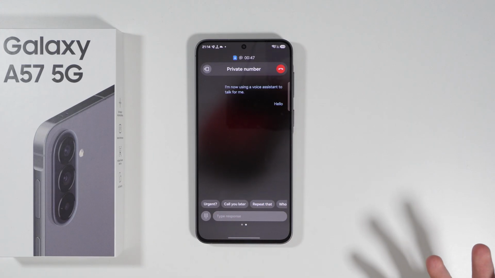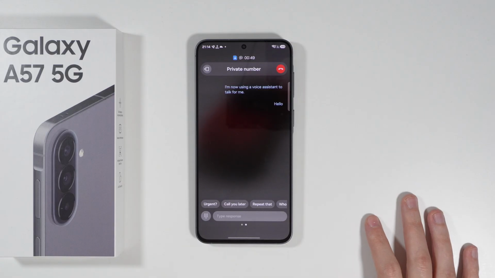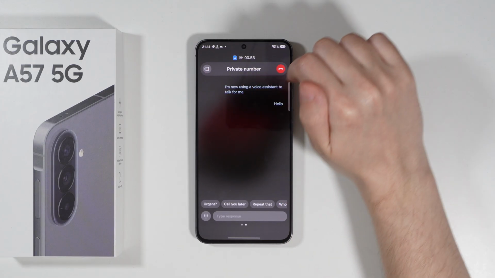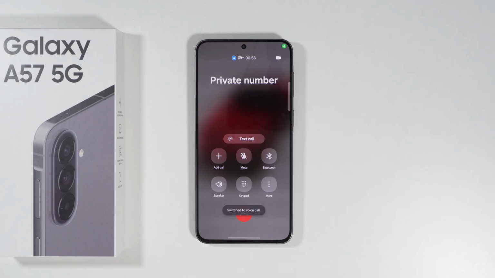Of course, in addition to that, if you want to switch to a normal call, if you want to start talking, you can use this icon here in the upper left corner. And there we go, we have switched back to a normal voice call.